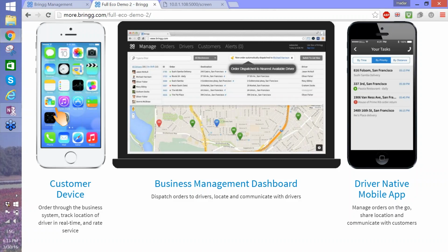An order obviously starts with the customer placing an order. The customer, again, really depends on how you operate today. The customer places an order either through your website, your mobile native app, on the phone, through a text message. Again, depending on how you operate today.